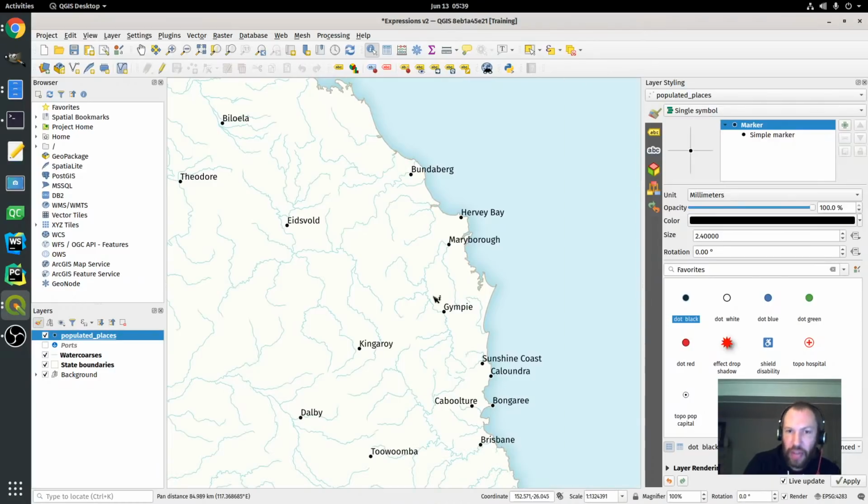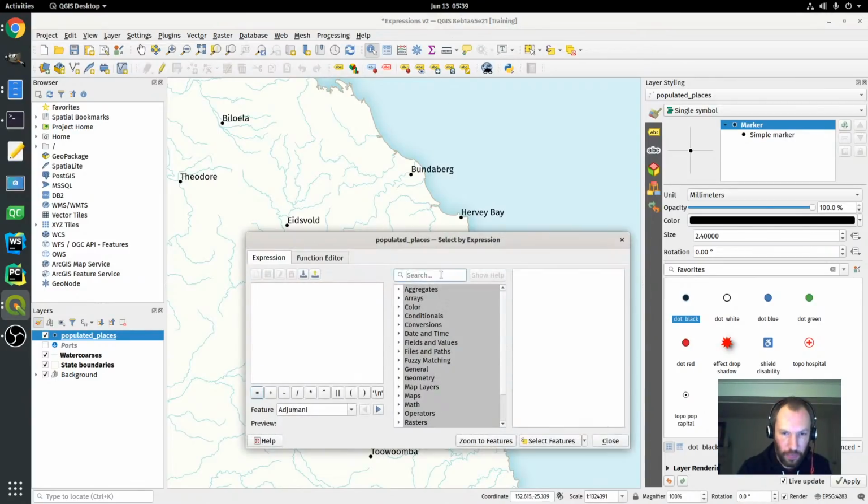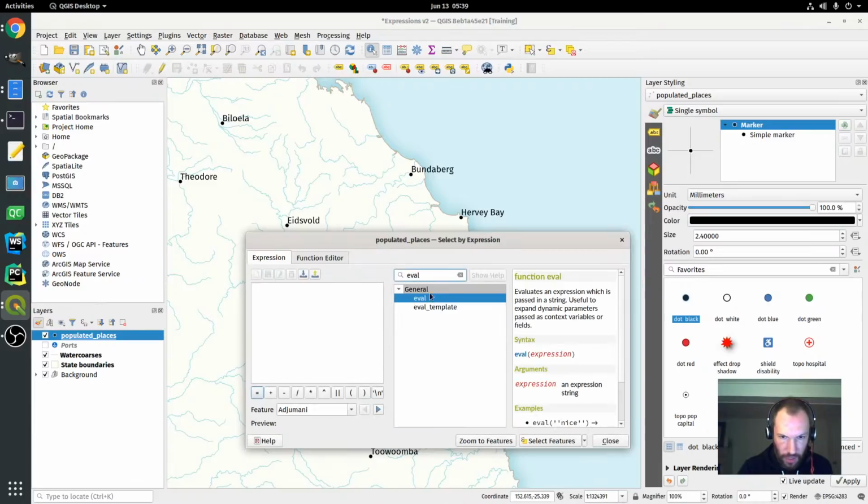When we talk about data-defined, actually, I've got a question over here in the chat window asking if a variable's value can be an expression. It actually can be, and there's a function called eval, E-V-A-L. So if you wrap that around a variable that is itself an expression, it'll all work as you want. So yes, you can do that.